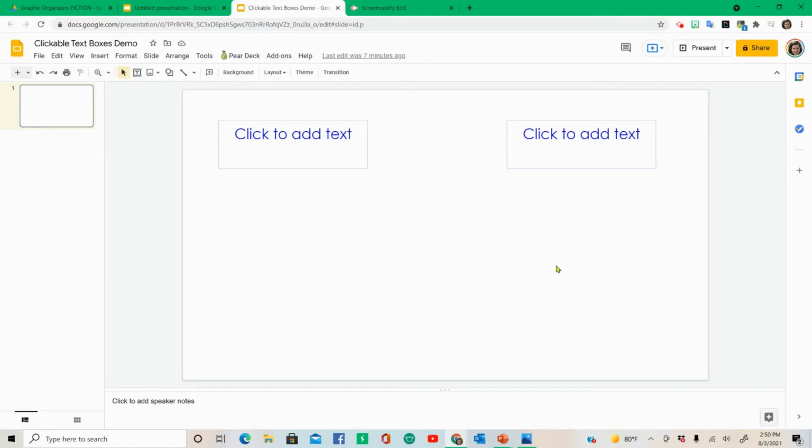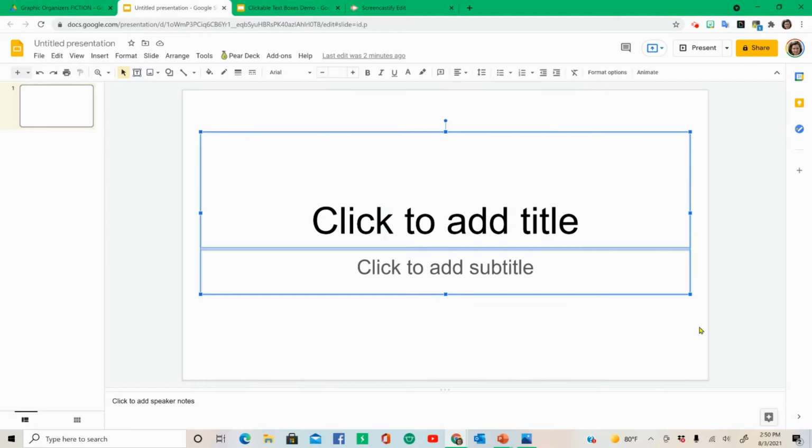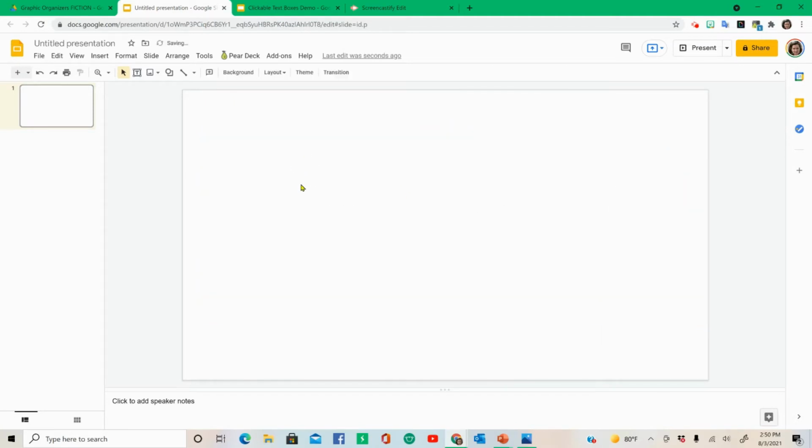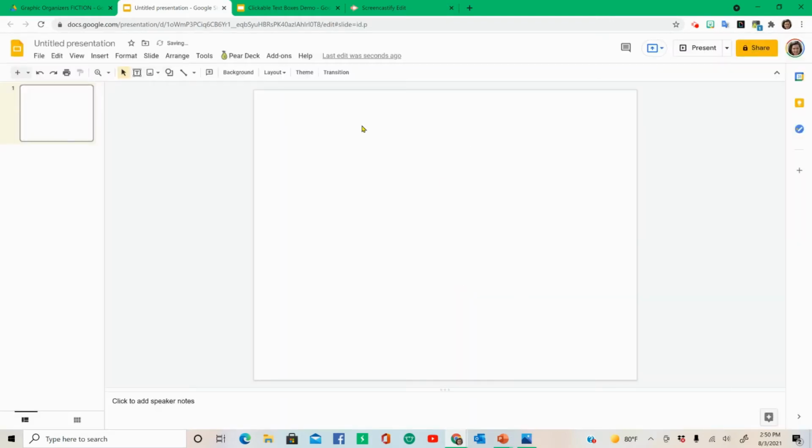So let's look at some ways that you can apply this. I went ahead and opened up a new Google slide, and I'm going to make it blank. And the next thing I want to do is I want to add a graphic organizer to this picture. So I'm going to turn this Google slide into the same size as a piece of paper. So let's go to File and Page Setup. And I believe my piece of paper is 11 by 8.5. Apply.